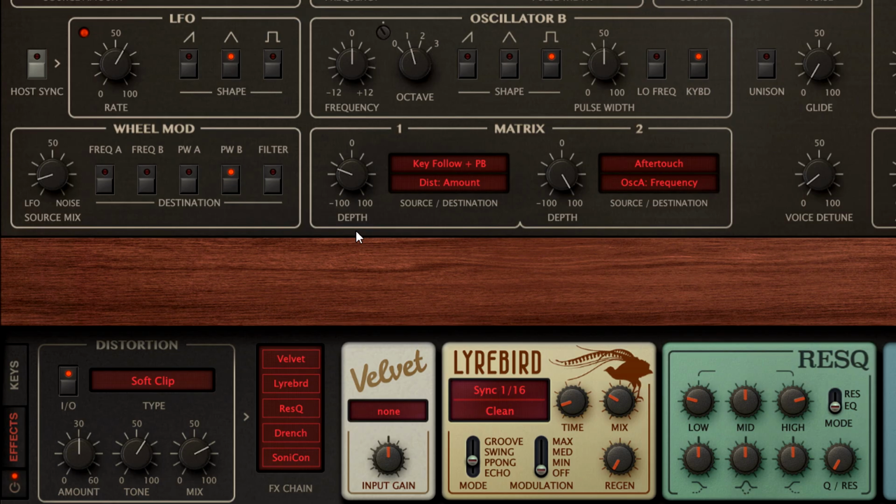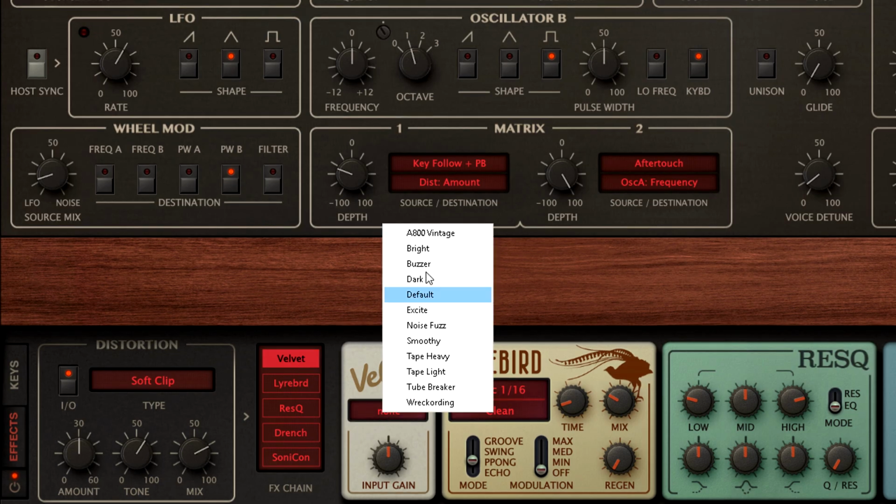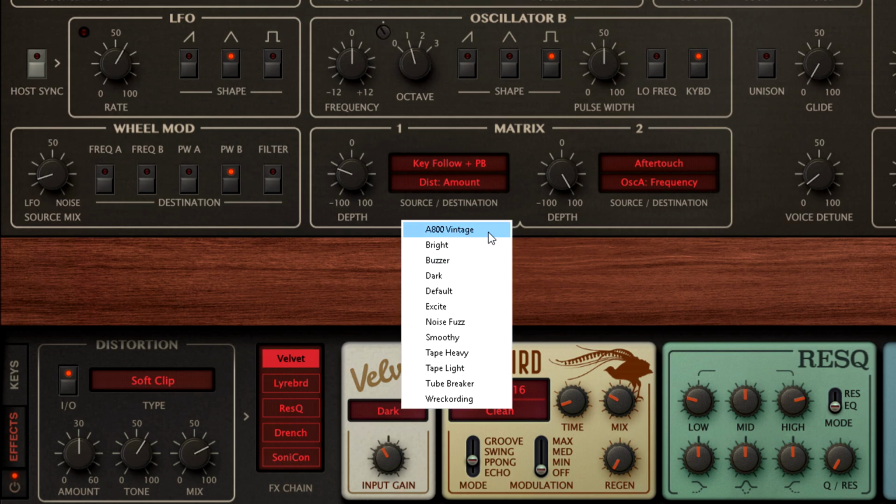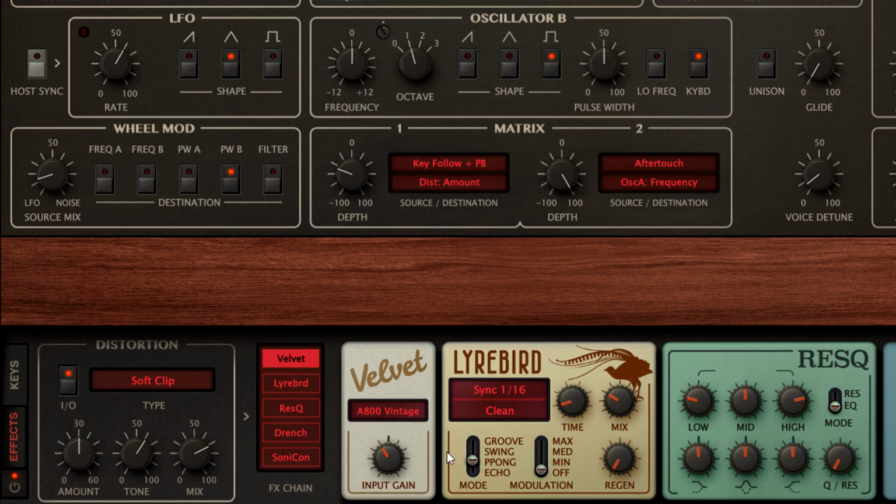Let's contrast this with the Velvet Stompbox to the right. A number of different modes are available, and many have usefully descriptive names such as bright or dark, which colour the sound with more subtlety and complexity than you could achieve with EQ. Alternatively, try the A800 model, more neutral in tone, but with the round fatness of analog tape.